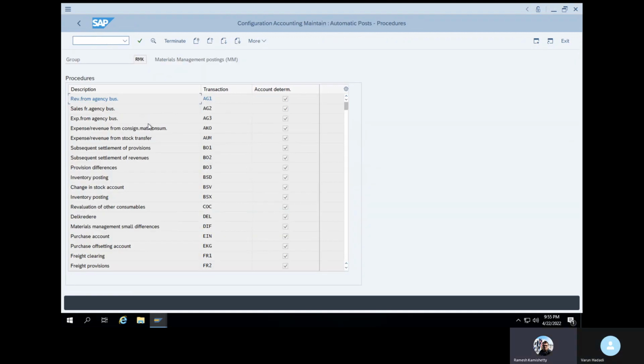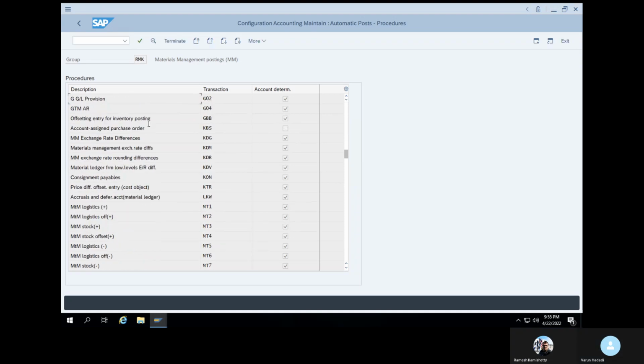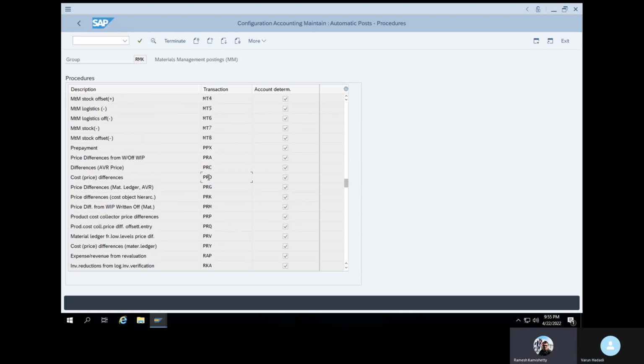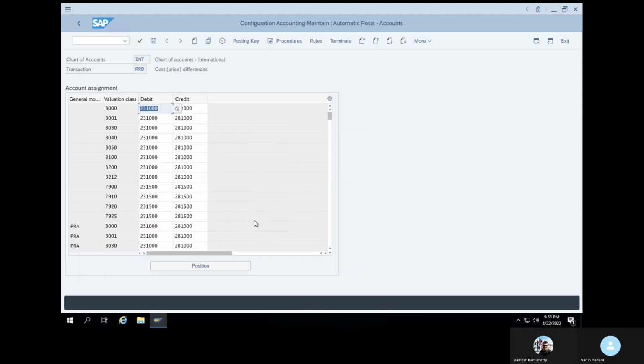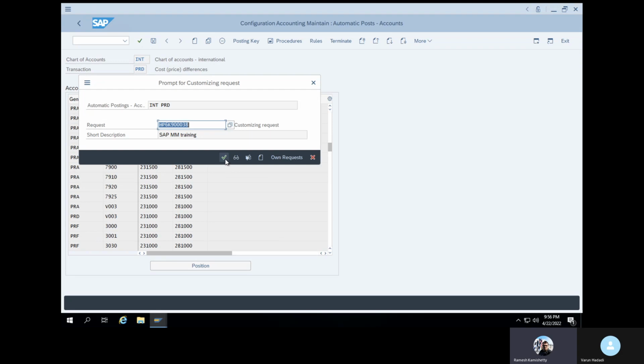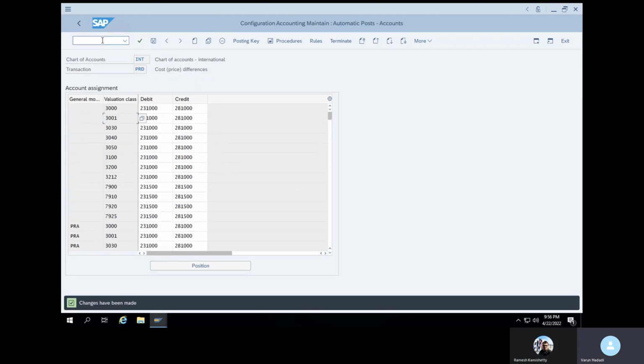Now try to select PRD. Double click. Select PRA. Under the PRD, we will have one more transaction key, a fine-tuned transaction event key, PRA or PRF, something like that. Now change the valuation class to V003 for PRA. Enter and save it. You can delete that PRD if you don't require it. Okay, no problem, keep it. Now try MIGO. It will work now.